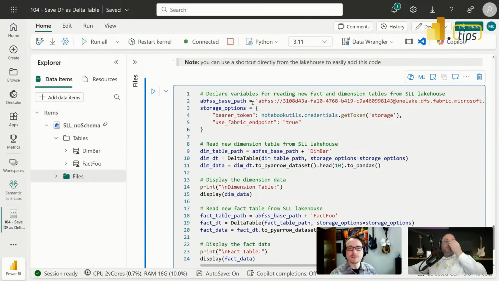So now that we've got the base information that it's going to need, both of these pulling data out of both of the tables are going to need the same stuff, so we only declare it once. Like I said before, we create the full path for the dim table by concatenating the base path plus dim bar. Same thing with factfoo. Then for the delta table, we tell it here's the path for that table, and it uses the storage options we have up here. Again, we're declaring it once and using it more than once.